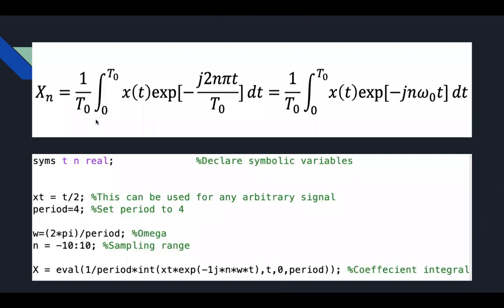The equation you'll see at the top is the one that we typically use for your x of n, which is your Fourier series coefficient. And then at the bottom, you'll see this is the code I used, which again, we'll go over after all the slides are done.